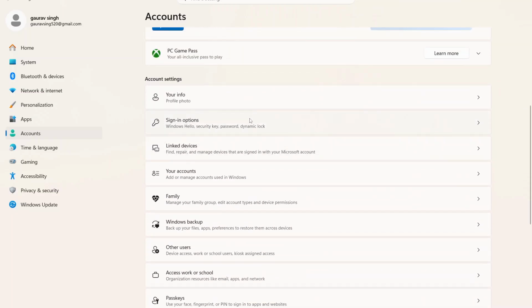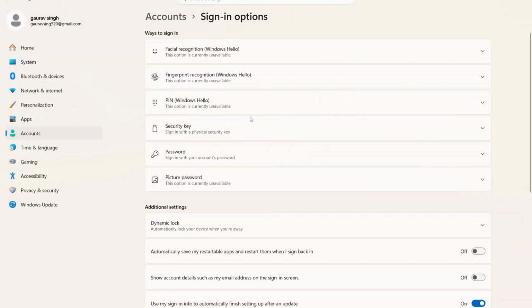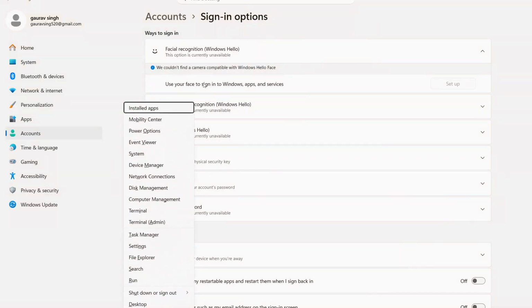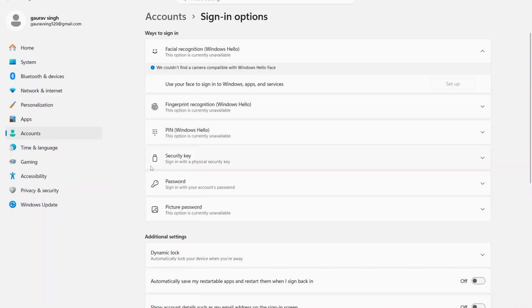Next, let's ensure that your camera is enabled because sometimes it might be turned off without you realizing it. Begin by pressing the Windows key and the X key together, and from the menu that appears, select Device Manager. In the Device Manager window, search for the section labeled either Cameras or Imaging Devices, and click to expand this section. Take a close look to find your camera listed there.